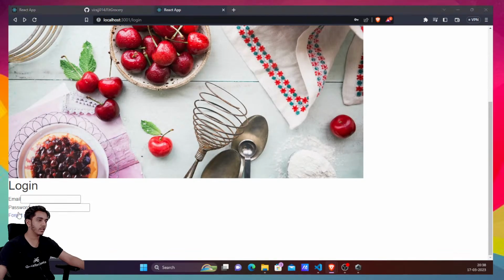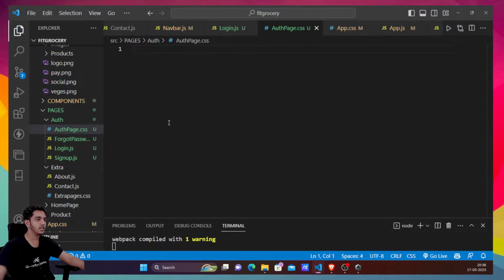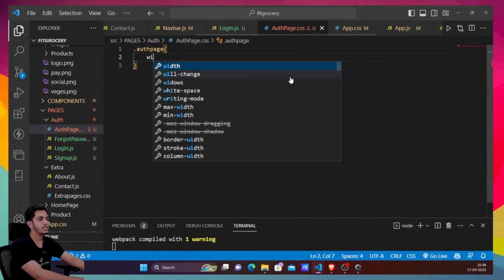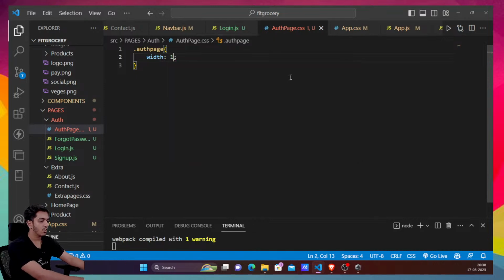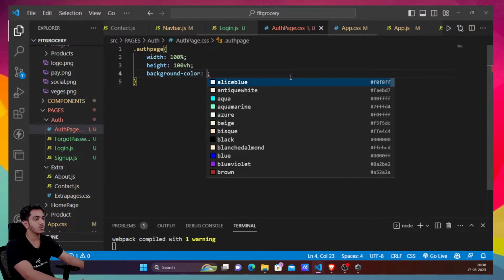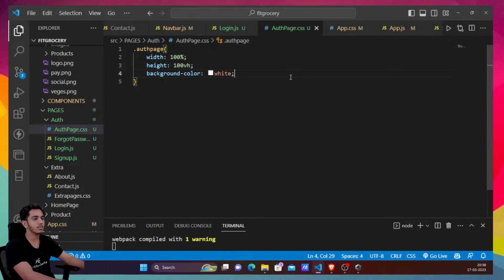You can see that the styling is fine. So I'll say that in authpage.css, I have given it a class of page. First of all, it will be taking 100% width and a height of 100vh. Then I'll set the background color. You can choose any background color, but right now I'll be just choosing white.